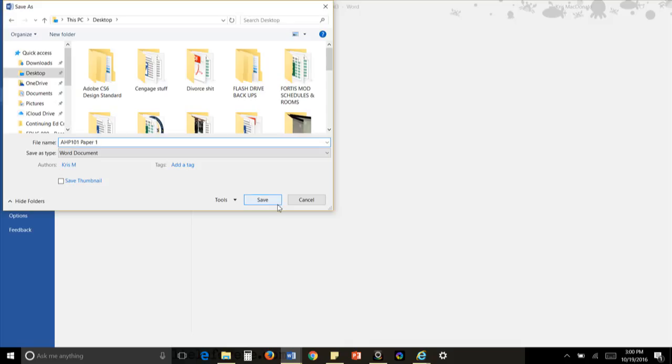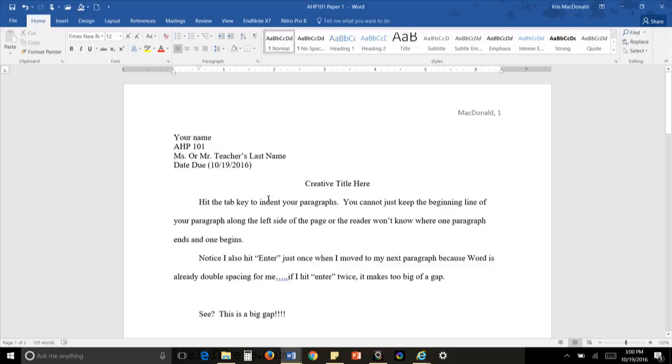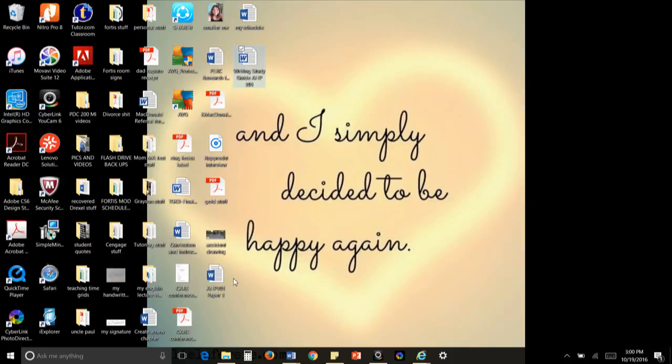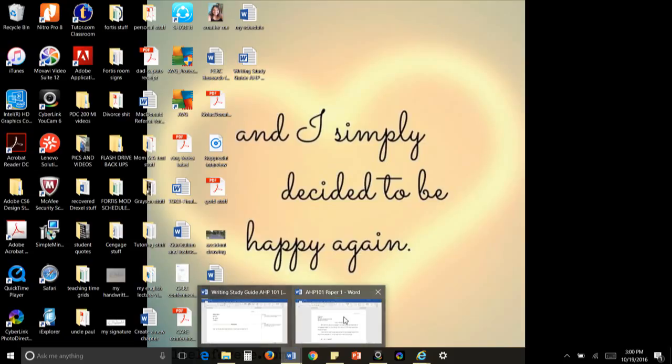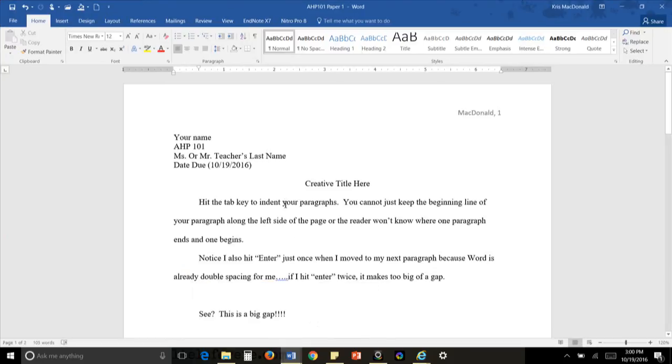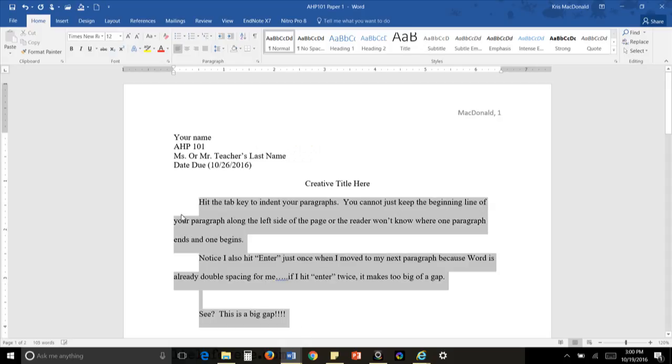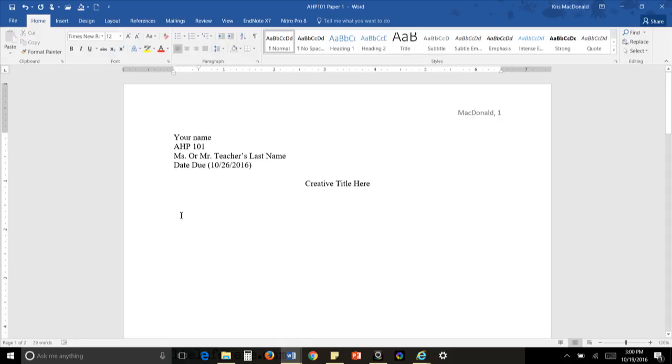Okay, so I'm going to save this. Nothing changed here, but when I shrink everything and go to my desktop, here's my paper. This is how I can print it out, attach it to an email, or do anything I need to do with it. When I have to work on paper 2, all I need to do is change my date. Maybe paper 2 is due on the 26th, and I erase the information that was there, and now I can start paper 2's introduction here.